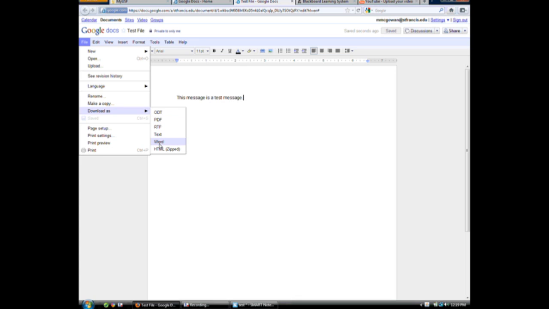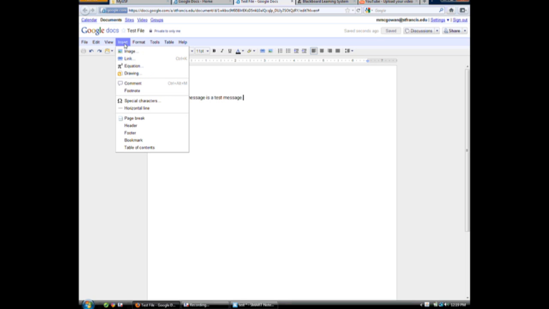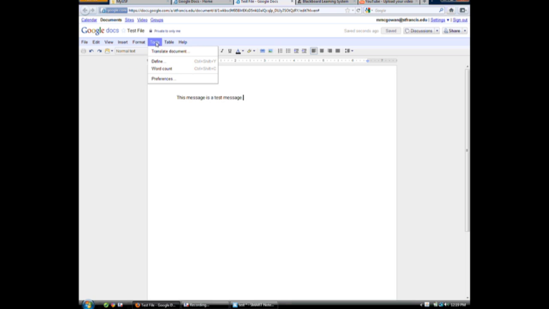You can also download it to a Word file. It'll take its native version. So say you're in spreadsheets, you can download it into an Excel file. You get your edit, view, insert. You'll insert comments, which we will talk about later. You can insert equations for those of you who are math teachers. And there are some other tools that you can play around with and see.